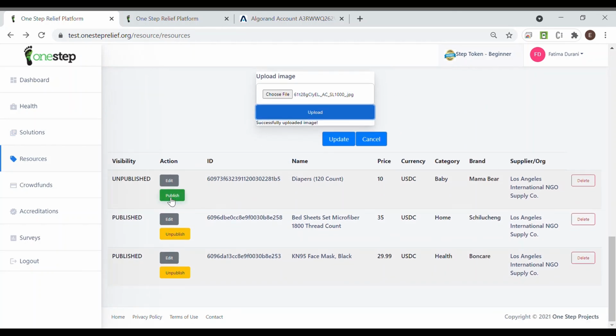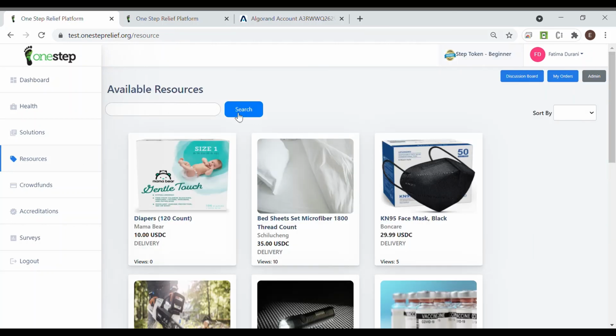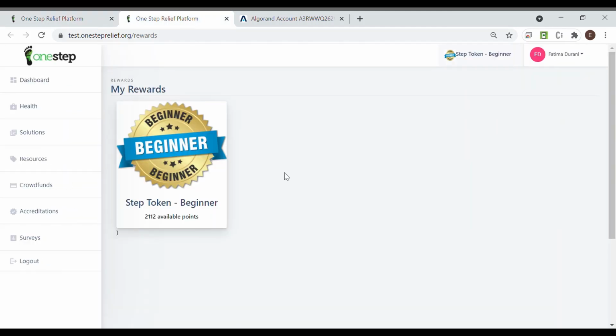And then we're also going to publish the resource. So we'll hit this publish button, and then we'll head back to the home page. And so here you can see the diapers that Fatima just posted and made available for sale. Last but not least, if we head back to the rewards service, this one we didn't get quite as big of a reward as we did for a crowdfund, but we were awarded 100 step tokens. And so once again, rewarded for activities that we're taking in the platform.